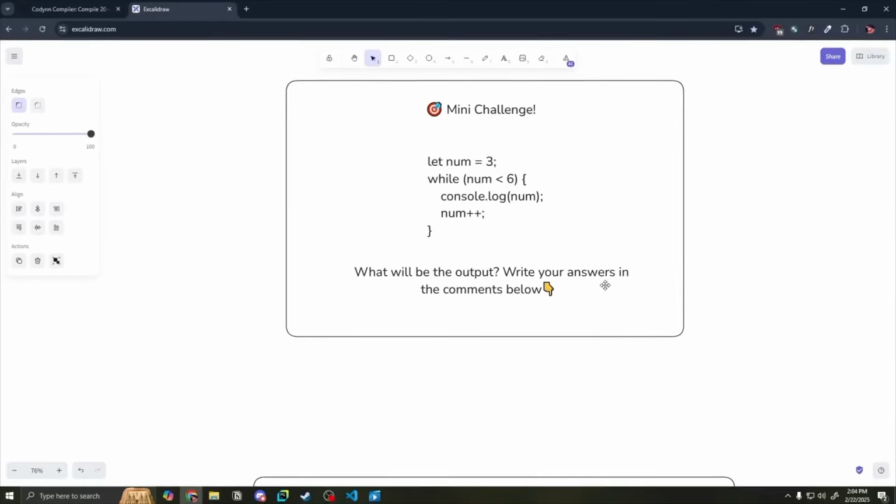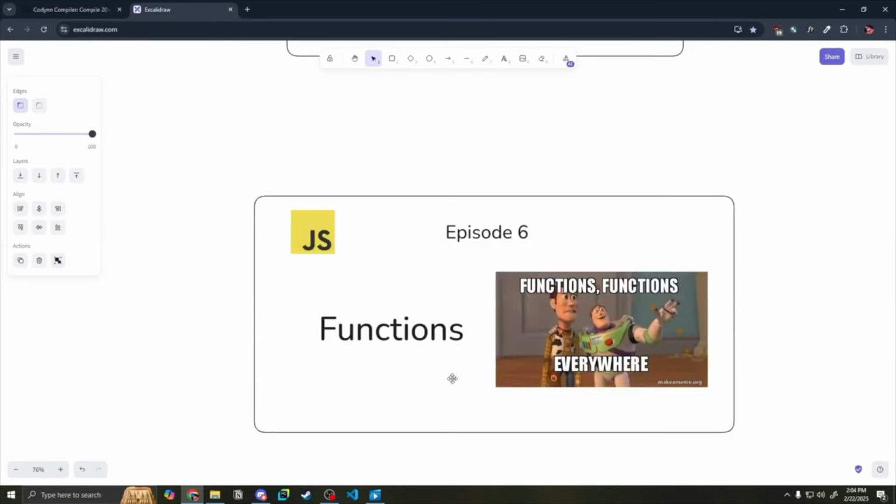In the next episode, we'll be discussing functions and how they can help us organize our code better.